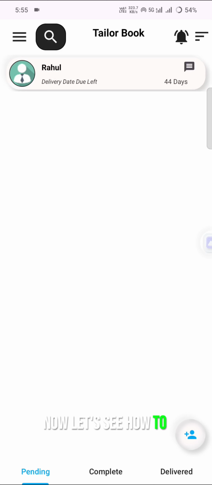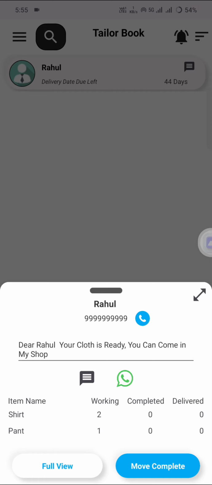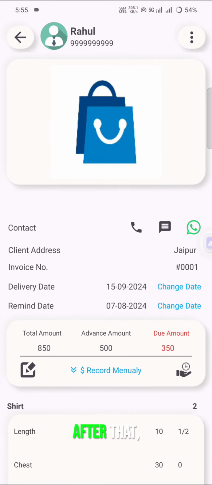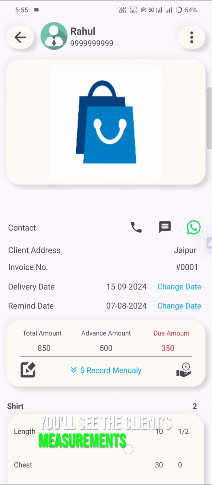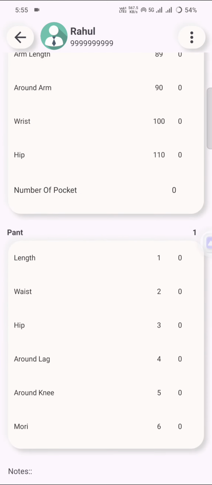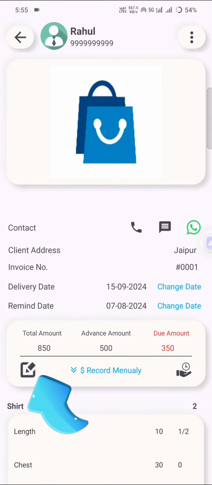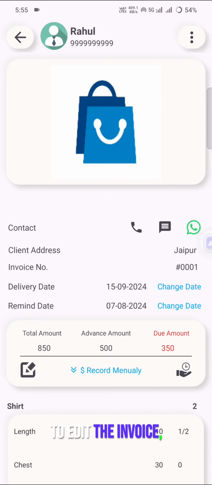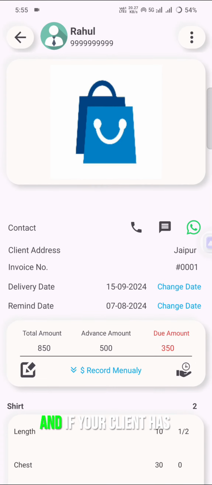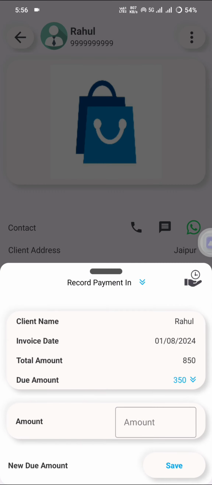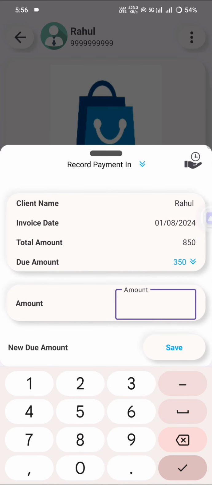Now let's see how to view this client's measurement. For this, you need to click on the client and then click on Full View. After that, you'll see the client's measurements and basic details. To edit the invoice, click on Edit. And if your client has made a payment, you can record it manually. Click and save the amount.